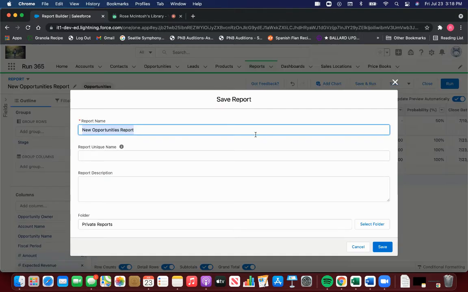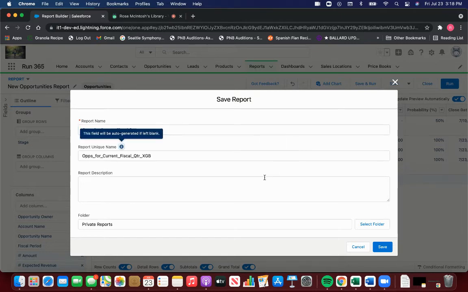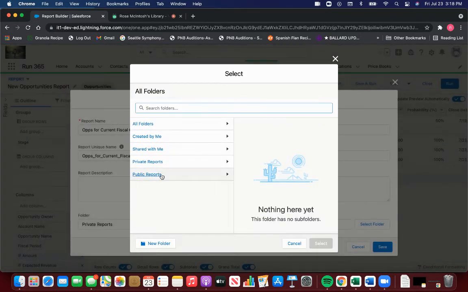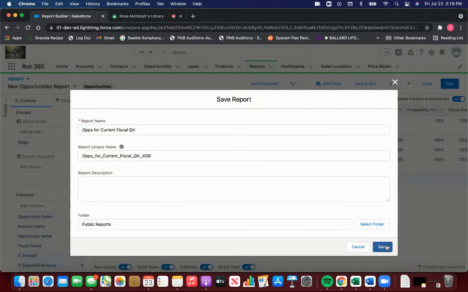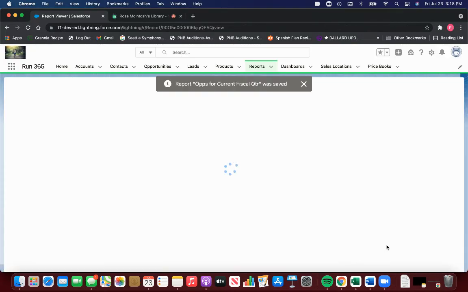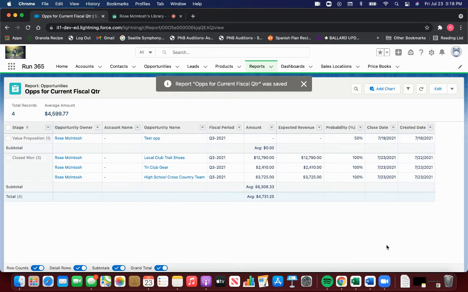I'm going to select that. We're going to say ops for current fiscal quarter. Great. And I'm going to select a folder down here. I want this to be a public report. Everyone can see it. It's not classified information. I'm going to select folder and then hit save. And I've got a nifty report here.